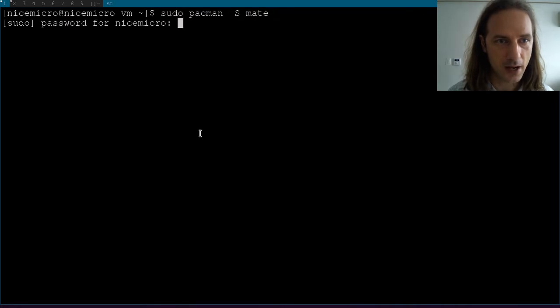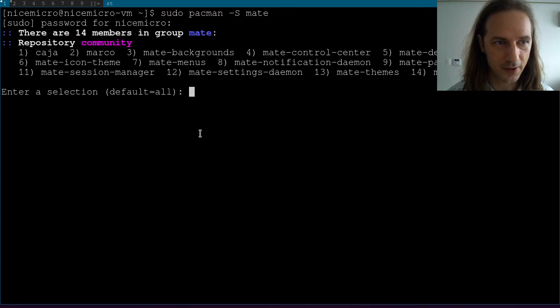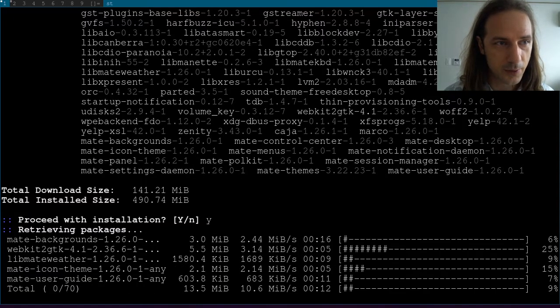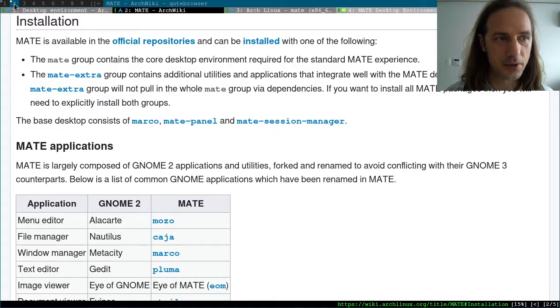pacman -S mate, and it just generally has the control center. Okay, everything? Yes, we could choose not to install Caja, for example, if you don't want the Mate file manager, but we are now just going to install everything here. And we'll wait until it installs, and then we will log into the system.